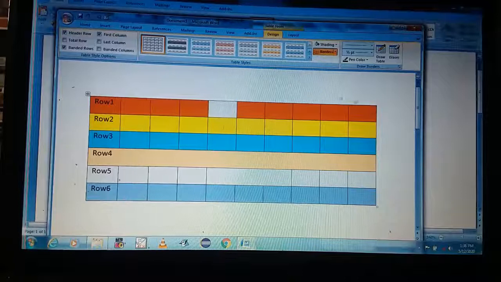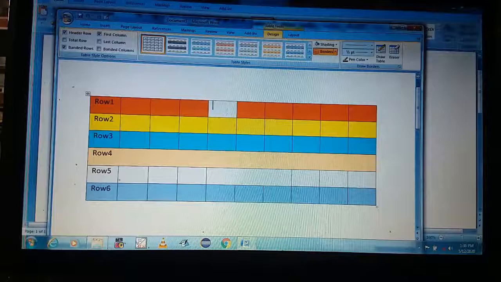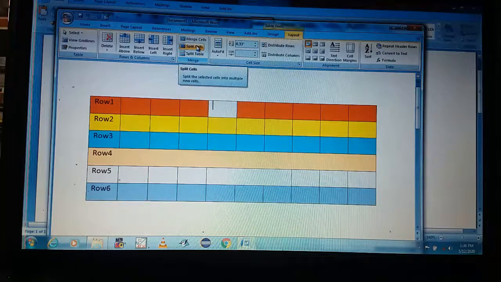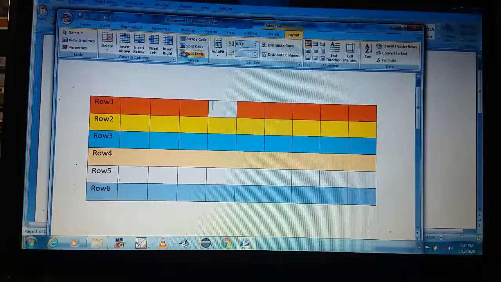So I will split this cell into a number of rows and columns. How to do it? Same process. Select the cell. As you can see, the cursor is blinking inside that cell. That means the cell is already selected. Then under the table tools option, click on the layout tab, then in the merge group, the split cells option. Whenever you click on the split cells option, a dialog box will appear, which asks you to enter the number of rows and columns, because whenever we split a cell, it will be divided into a number of rows and columns. Just see that I am clicking on the split cells option.